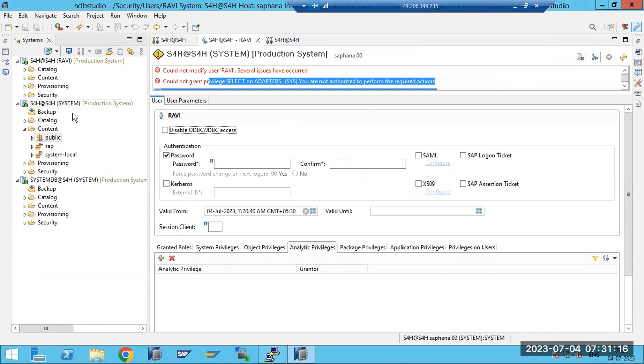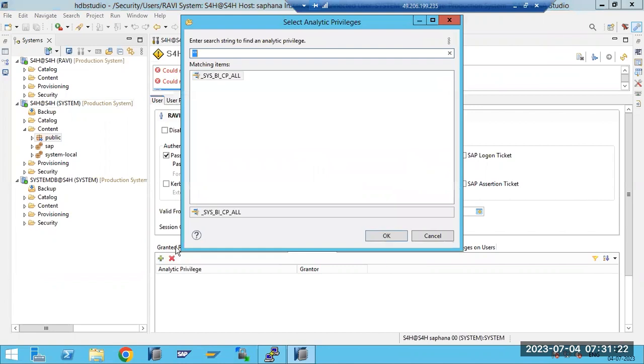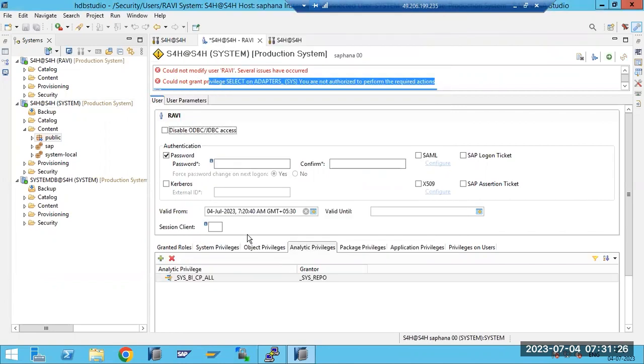If they created it and other users need access to that one, then you can come to the analytical privileges and assign what they have created to them. Simple. Those are the analytical privileges.